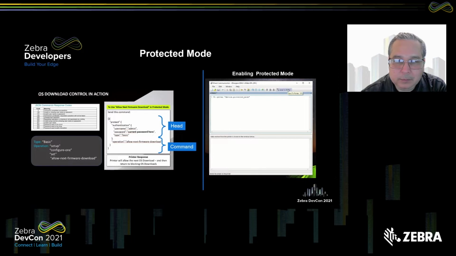Now, you will get that on. So you can see, by sending this particular configuration, you will get your protected mode on. Okay, so let's explain in detail how that works.